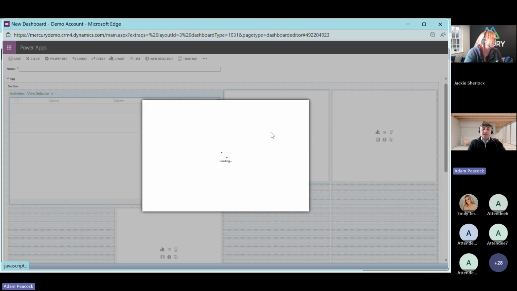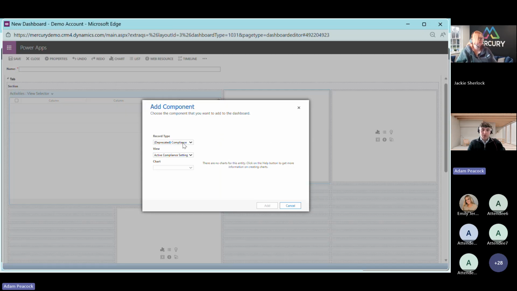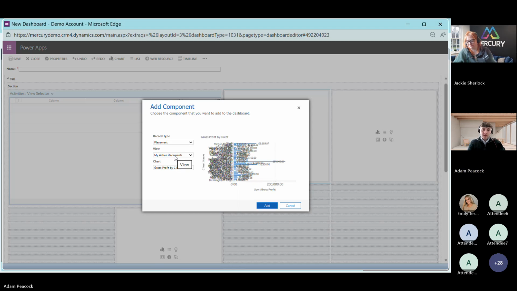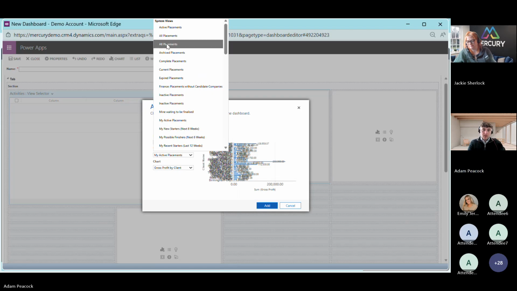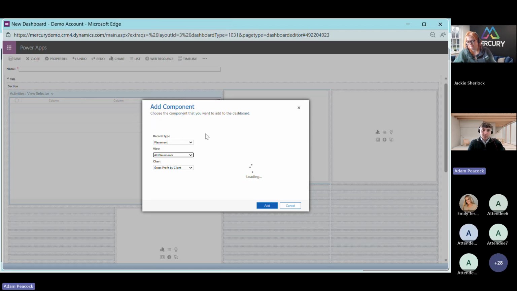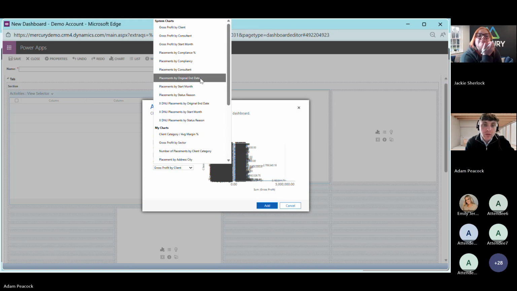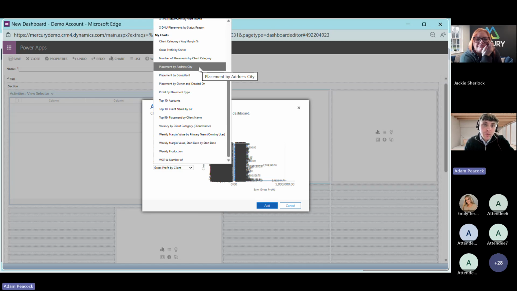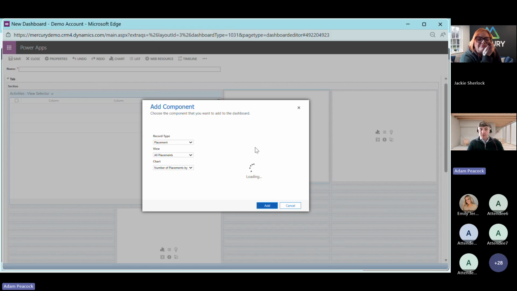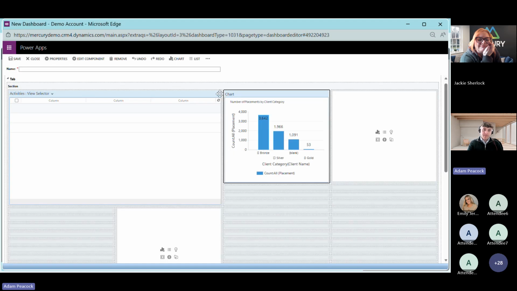And we're going to add a chart into here. Again, we're going to choose one that we've just done. So we're going to do placements, where the view is all placements, and the chart is, say, one of my charts that I created, number of placements by client category, for example. On silver, gold, and it's going to show the blanks as well. And add that into there. And again, you can increase the size of the chart.